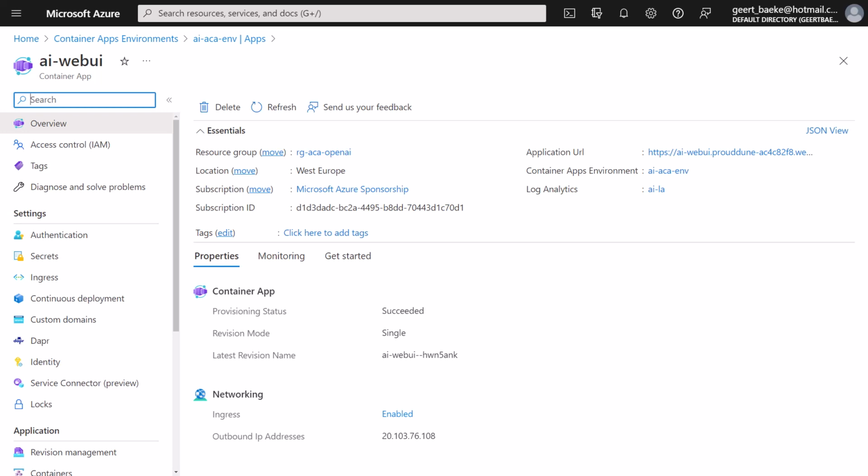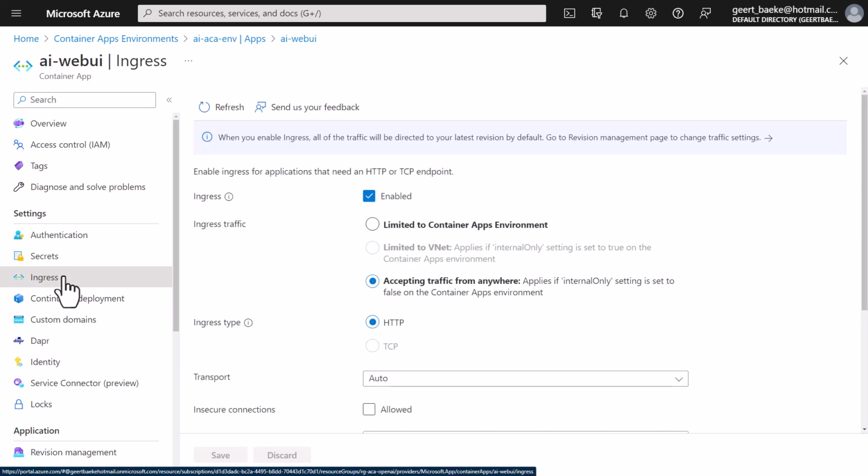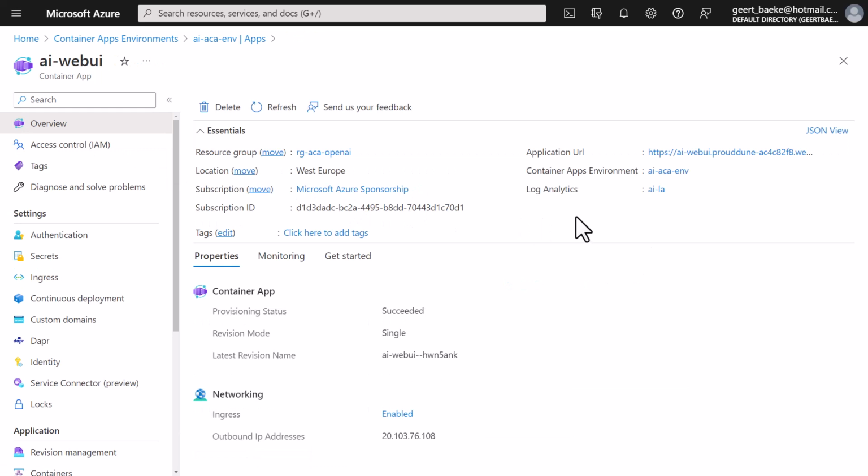The first thing I want to talk about is indeed the fact that we have an ingress here. So the ingress was set to external true, and that means we say we accept traffic from anywhere. And that also means we get a public DNS name linked to the public IP of the environment. So here, if I click on this one, I will go to my app.